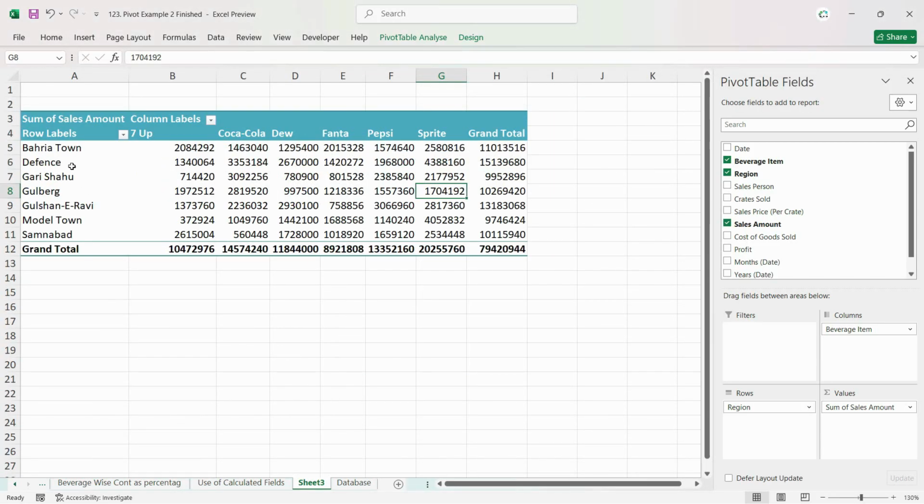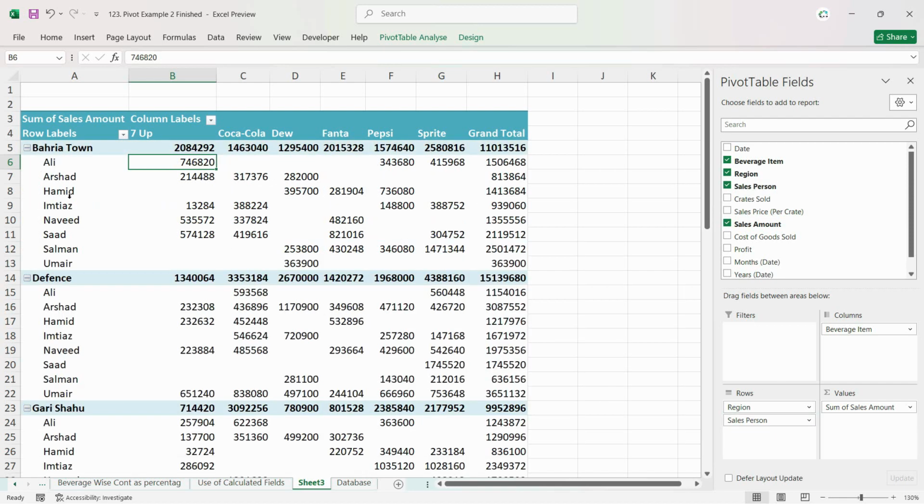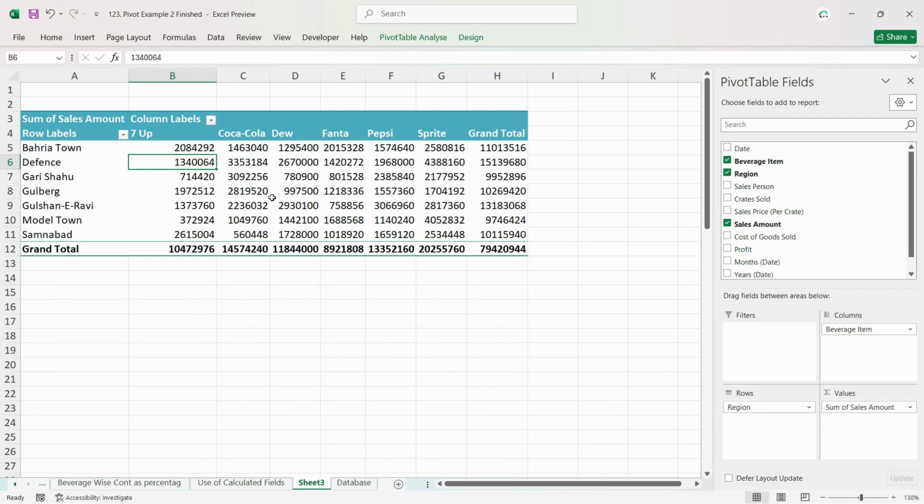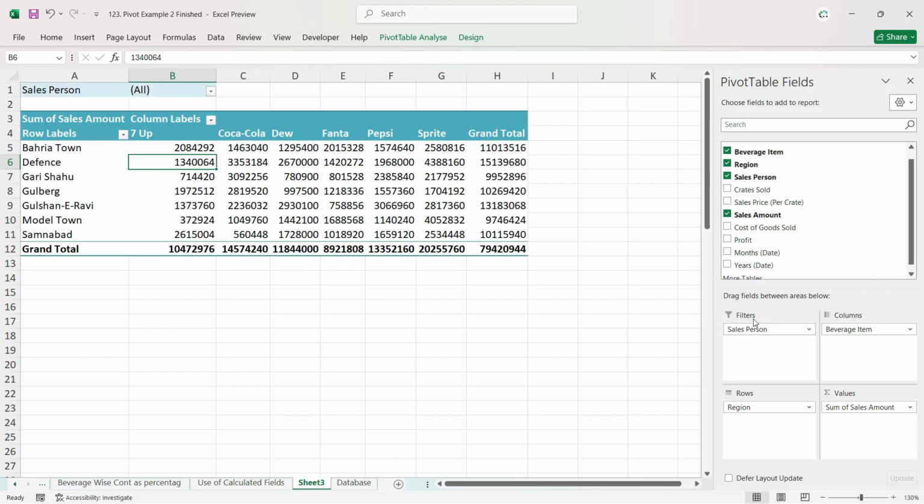So this is finalized, but let's say that I want to see this particular report for the region wise beverage sales, but for a particular salesperson, let's say for one single salesperson. So what we'll do is we need to apply the filters to it. We don't want to include the salesperson within the data like this. We want the same analysis to be made just by applying a filter for a particular salesperson. So what we will do is we will hold the salesperson and drop it in the filters field.